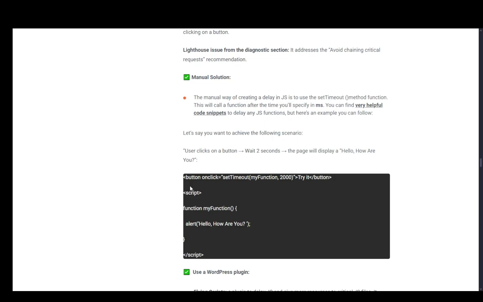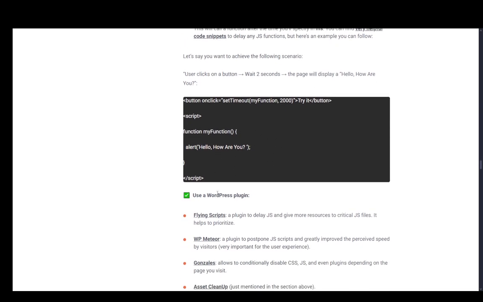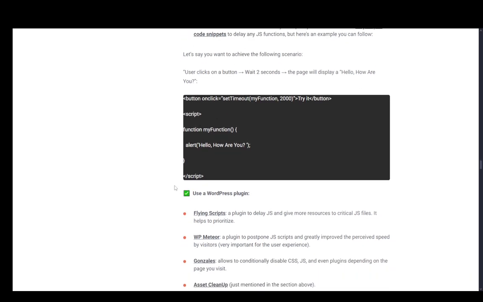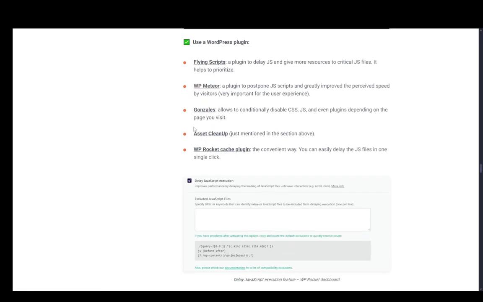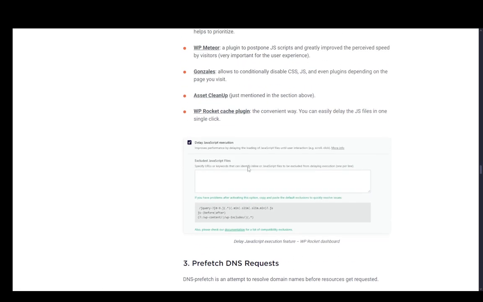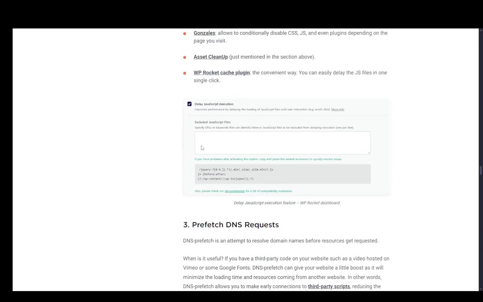So, for example, you can add this code to set a reaction when the button has been clicked. You can set a 2-second delay to enter the function, which will, in this example, alert the user with the message, "Hello, how are you?" And that is also a good thing to do. As well as the previous one, you can use several plugins to achieve the same process if you don't want to go ahead and code yourself.